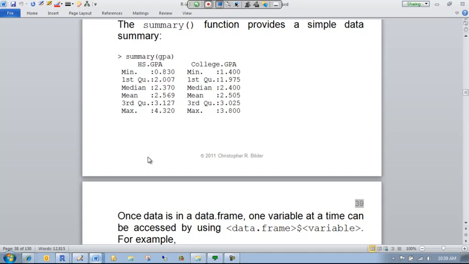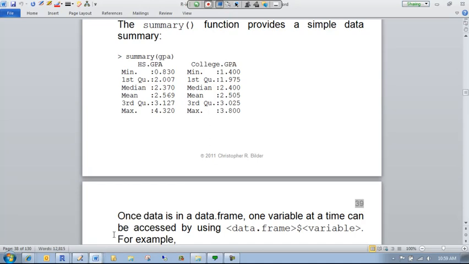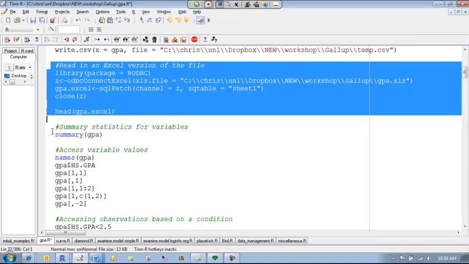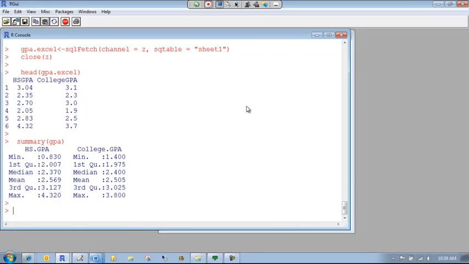So now we've got our data in R, and we're going to simply use the object GPA. Why don't you just type summary(GPA), and we get a nice little summary of what's inside of GPA. We have two variables. We have information about the median, the mean, and so on. So just a very simple data summary.